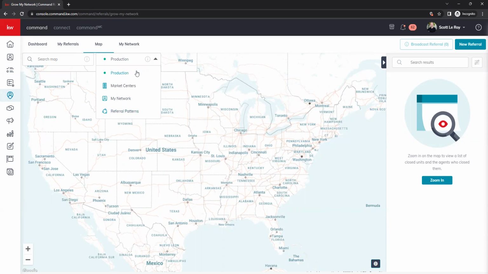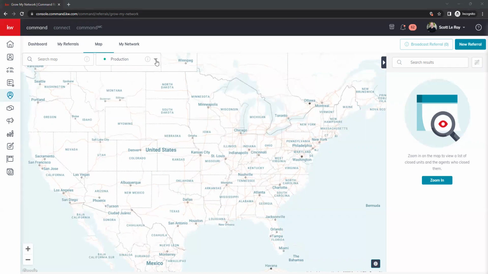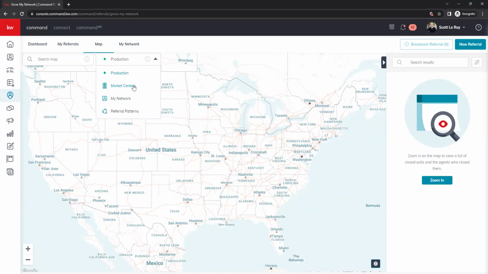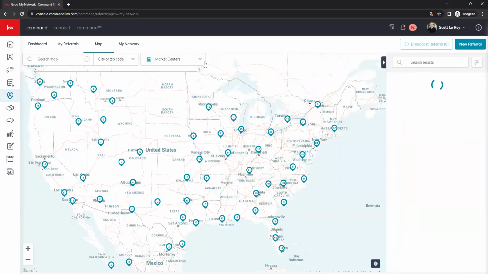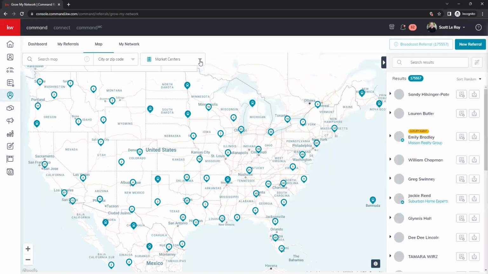Production is only going to show you agents that have been in production. So if there are agents within the network that have not had any production yet, those are not going to show up in there. A lot of times we'll have agents reaching out saying that they can't find themselves in the referral network. And usually it's because it's a brand new agent and they haven't had any production yet, so they're not going to be located under the production tab. It's best to go under market centers if you aren't able to locate yourself under production.